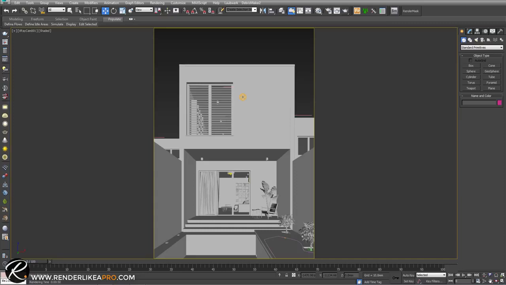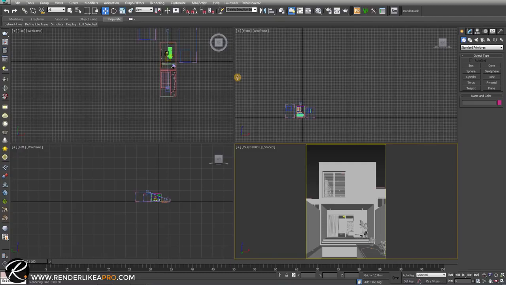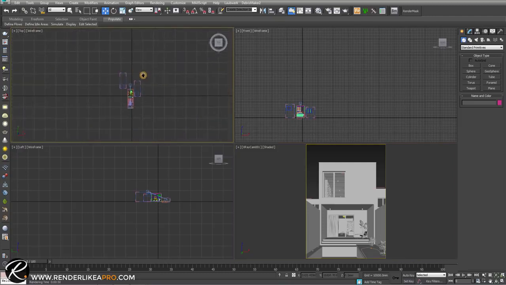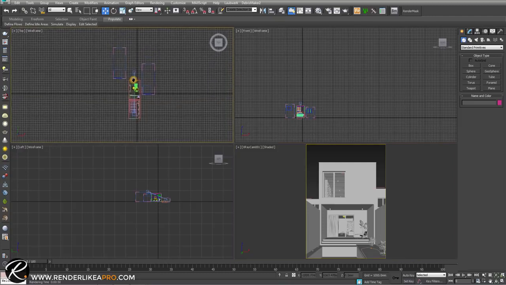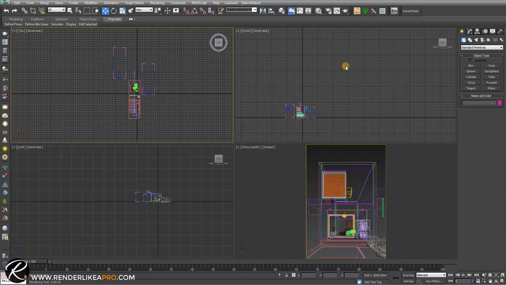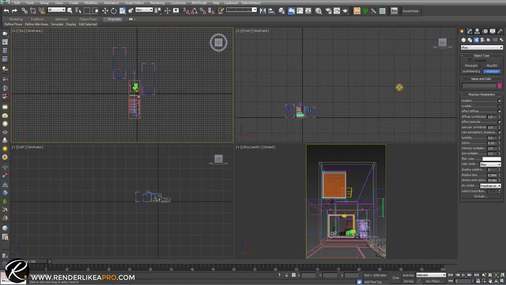So we have our scene already set up. We have it over here. We've done the staging, the framing, and the propping of this scene already. So what we do now is to put a sun in the scene. We come over to the create panel, click on the lights, go over to V-Ray and click on V-Ray sun.